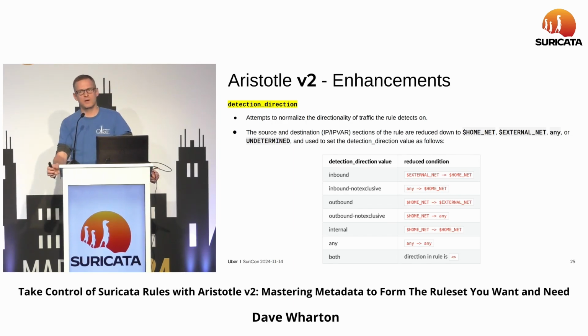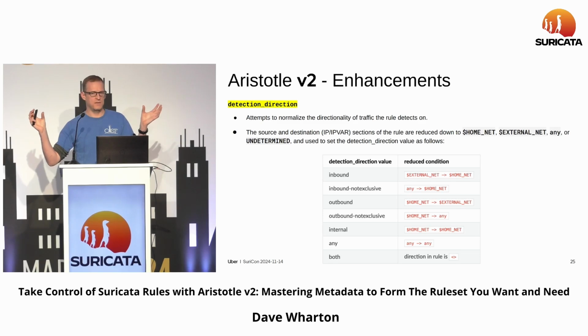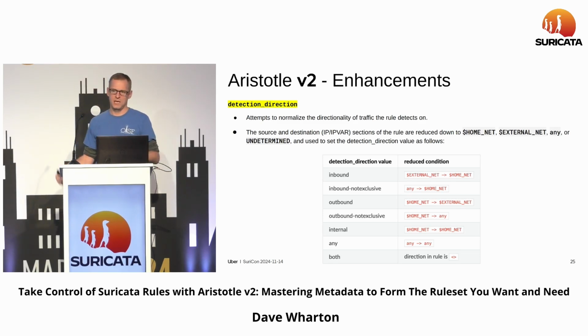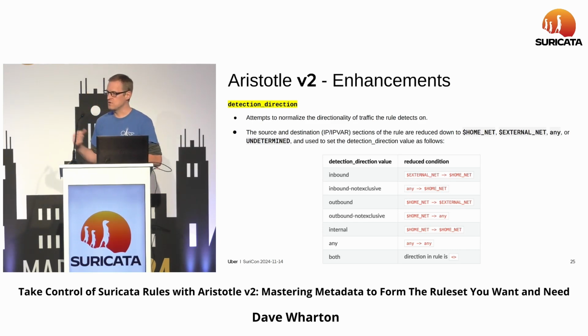Now you might say, oh, well, we already have the source IP field and the destination IP field. We already have flow. Why do we need this detection direction? Why is it any different? Well, the source IP and destination IP fields in the rule match on the layer 3 header, the IP header, and the flow to server, to client, all that matches on the layer 4 TCP flow state. But here we're trying to record the directionality that the rule is trying to detect on.